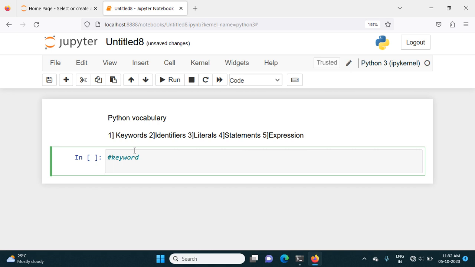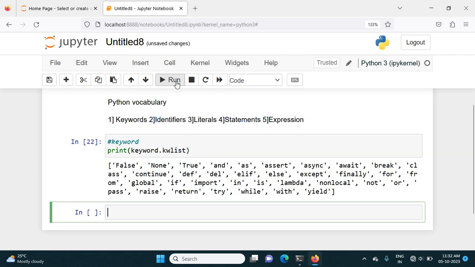So how do we know how many keywords there are in Python? In order to get the keywords, you write print keyword dot list. This function, and I run it. So these are the keywords: False, None, True, and, as, assert, await, break, and so on. In total, there are nearly 35 keywords in Python.